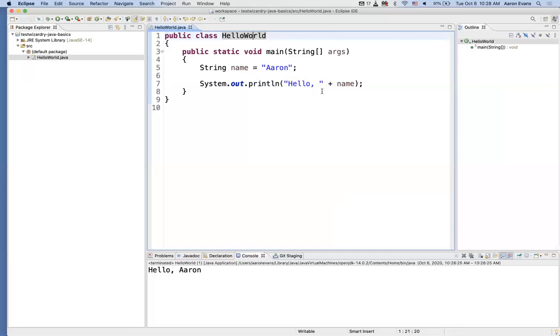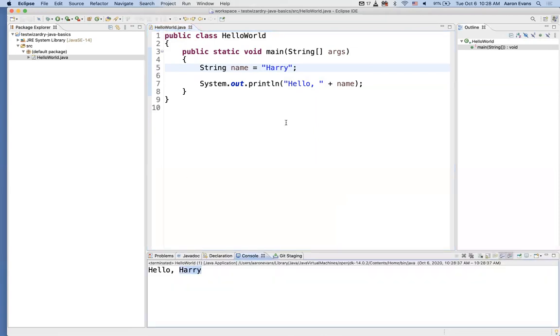So I'm using a variable, and now I've got this print statement, hello name, and I can change this, right? I could say hello Harry, for Harry Potter, of course, and it says hello Harry. And I can change this variable however I want.